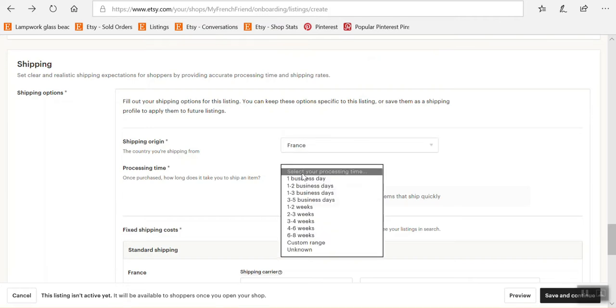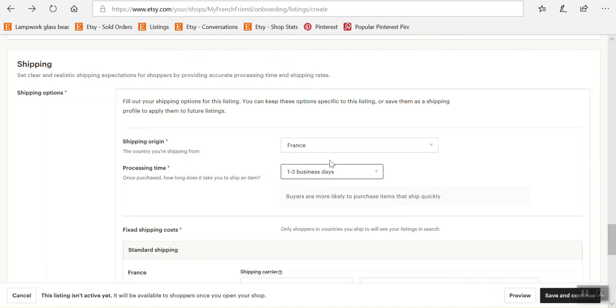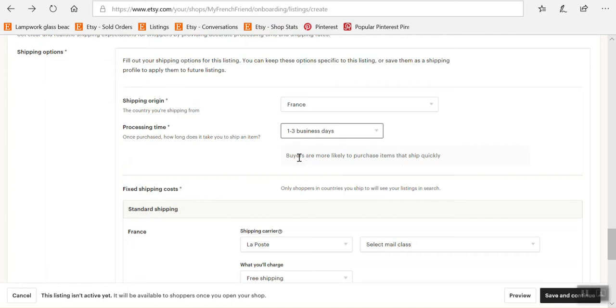And you should select a delay that's a little larger than what you actually need, because if you get behind and you don't send on the day you're supposed to send, then Etsy will penalize you, okay? And yeah, it says here buyers are more likely to purchase items that ship quickly, but if your item is made to order, of course, don't worry too much about that. Just make sure that whatever you state, you stick to. Okay, that's the important thing.